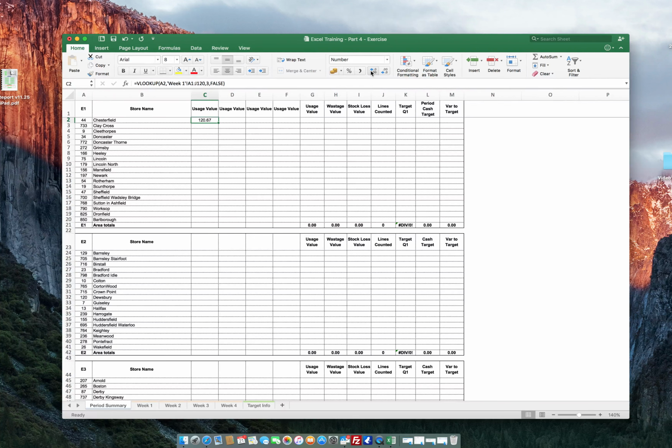Just make the decimal points bigger. So that's the week 1 value. The first thing I need to do is some anchoring. If I'm going to copy and paste this across, I want to anchor A because I still want to always refer to the store numbers when I'm moving it across, but I don't want to anchor it down because I want to refer to different numbers as I go down. I also want to anchor the table because the table's not going to change.